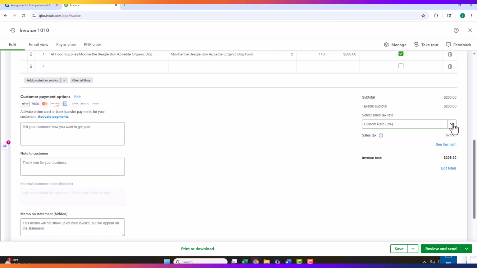And now I can see my custom rate is selected. So in future invoices, when we create them, we'll click on this drop down for the sales tax rate, and our custom rate is going to be there. We'll just select that each time just to simplify the California tax rules. So we can see that 9% of the subtotal was calculated, and it looks like the math is correct.